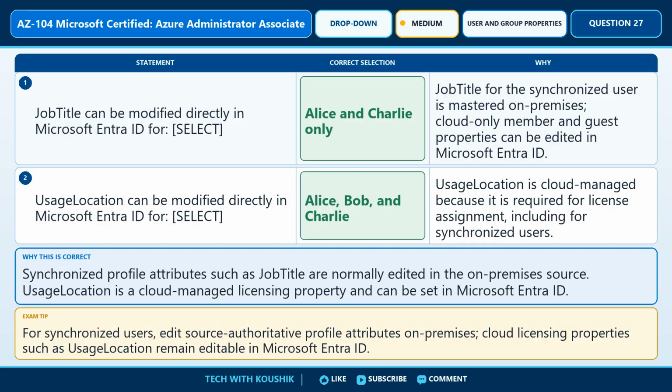Statement 1 should be completed with Alice and Charlie only. Job title for the synchronized user is mastered on premises. Cloud-only member and guest properties can be edited in Microsoft Entra ID. Statement 2 should be completed with Alice, Bob, and Charlie. Usage location is cloud managed because it is required for license assignment, including for synchronized users.